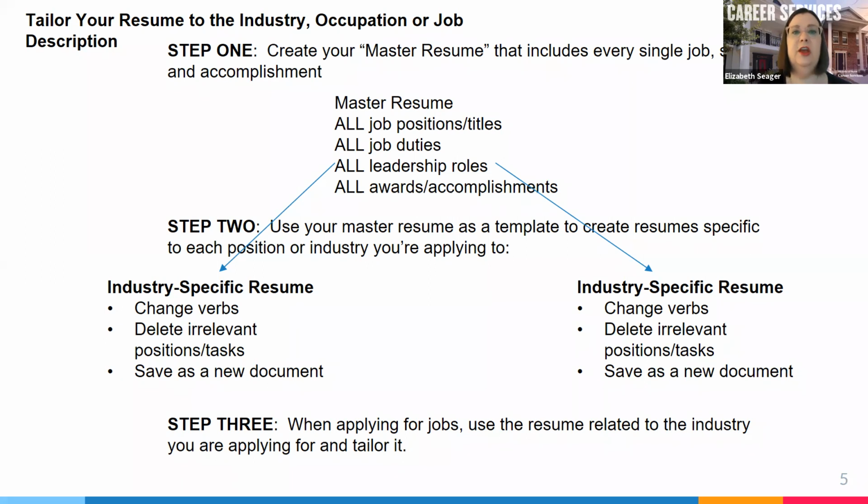This is pretty much every experience that you've had: all the positions, the duties, the activities, the leadership experiences and awards, everything that you've done throughout your college career, and dabble a little bit into high school at this point, if it's still relevant, and create this master document. This master document might be more than one page. It might be 2 or 3 pages, but you're never sending the master resume out. You're using it strictly as a master.